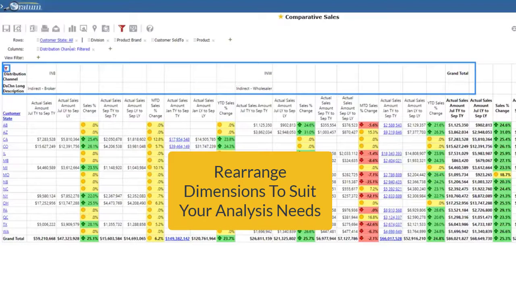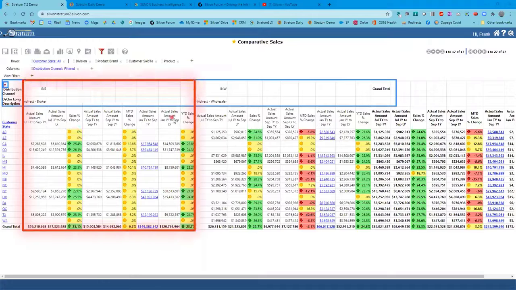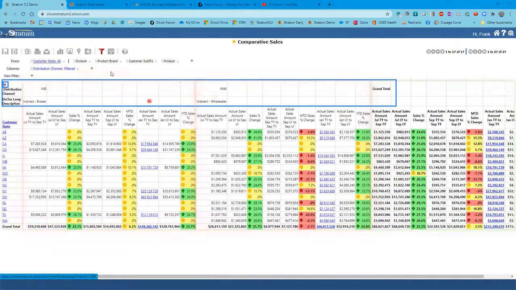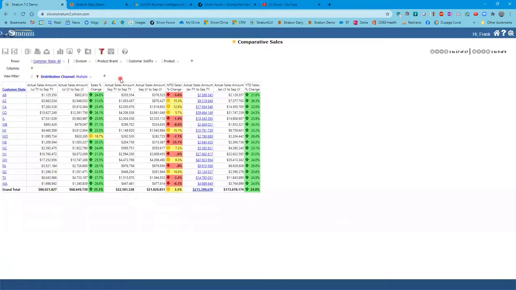I can move these dimensions around within the view pane, and they have different impacts. I'm still seeing only the data for these two distribution channels, but it's segmented out in the first set of columns here, and then in this set, and then down at the end with the grand total, I'm seeing the accumulation of those. And again, I can move this. I can simply move that back to the view filter just by dragging it here, and now I'll be filtered on that stuff. So I can do that that way as well.